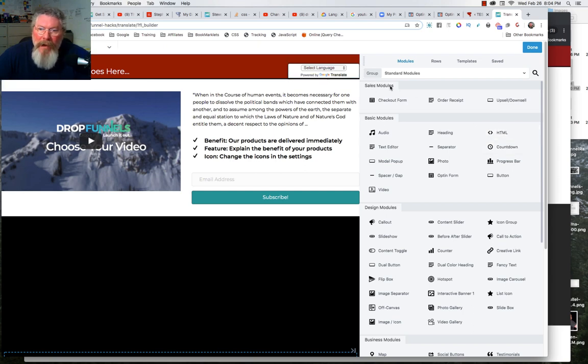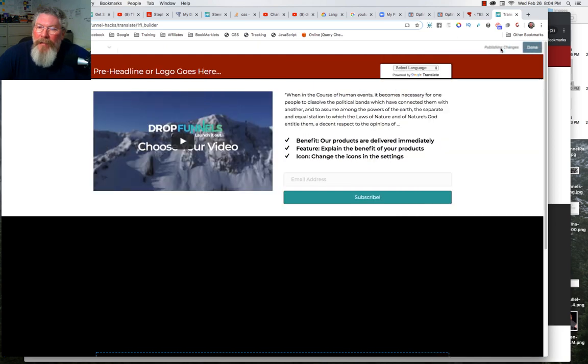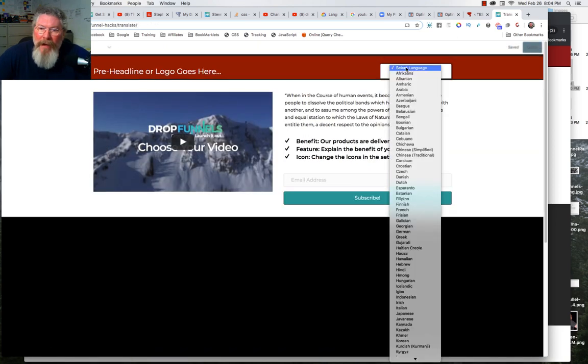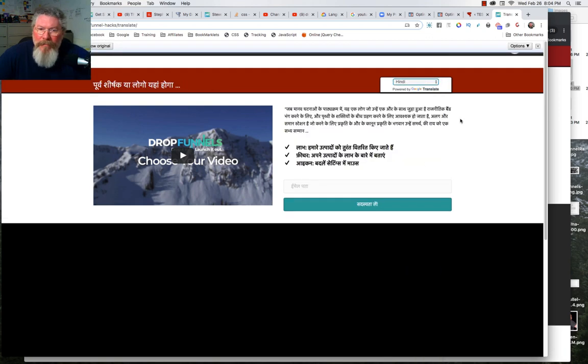And in any HTML box, you can put in not just HTML, which the div here would be, you could also put in scripts, because the script tag technically is HTML surrounding the JavaScript. And then again, the styling is another HTML tag where you put your CSS in between those two style tags. So we'll just click on done and publish. And again, it is pretty cool. Let's see what it looks like in Hindi. There we go. That's what it looks like in Hindi. So there you go.